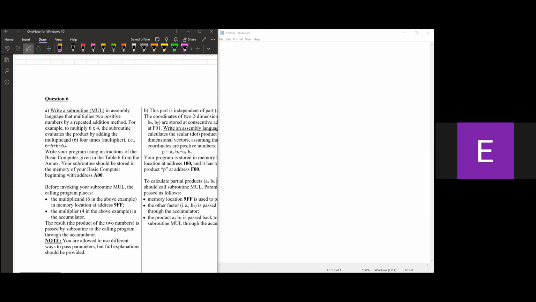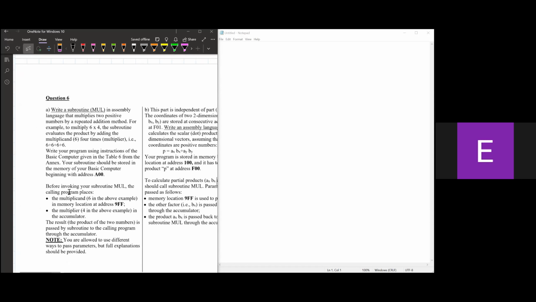6 plus 6 plus 6. For invoking, we're given some conditions. So these are where the values that we get to work with are. The multiplicand, in this case 6, will get stored at the address 9FF, and the other value we're working with, 4, will already be in the accumulator.